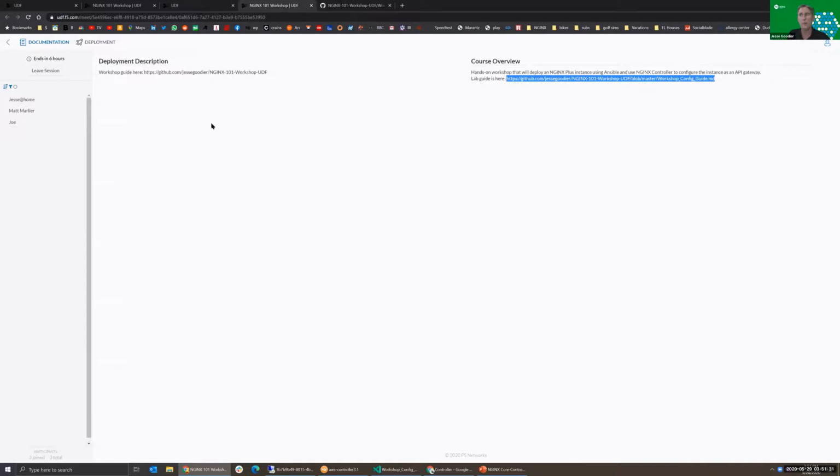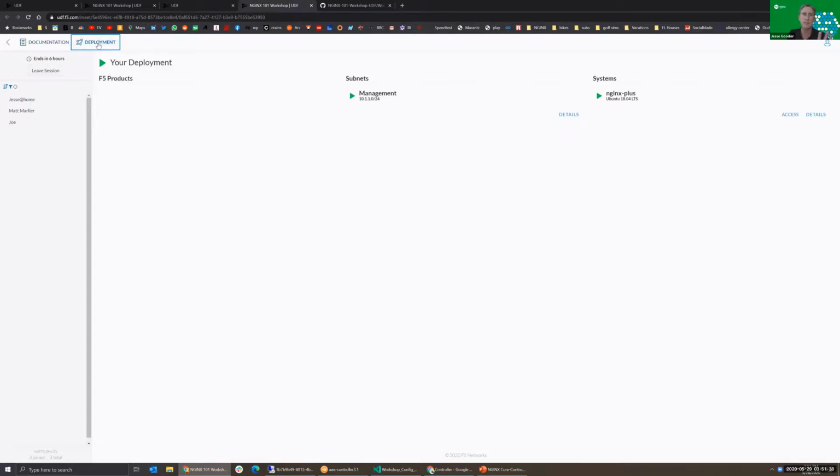If you go back to the UDF site, you'll see in the top left this deployment, and all the stuff is in the instructions. So if you don't follow along with what I'm doing right now, you'll still be able to get there, and I'm going to be available for the next hour to help out if there are any questions. So no stress here.